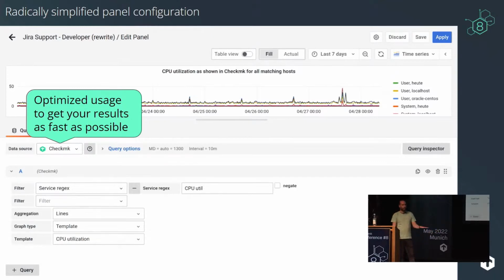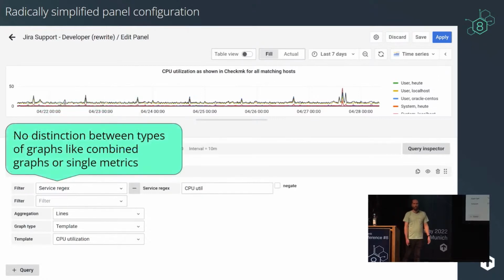And we cleaned all of that out by just making it a filter, like we do in Checkmk. Everything is filtering, and everything is a filter. And there's no distinction between different graph types or different time series types or different sites or anything else. It's just a filter. So you get to your result as fast as possible.